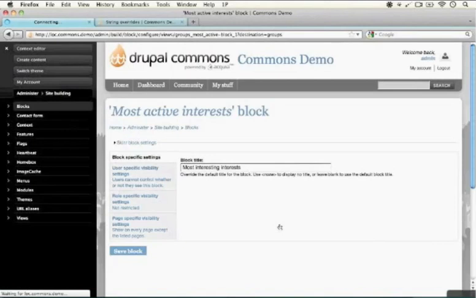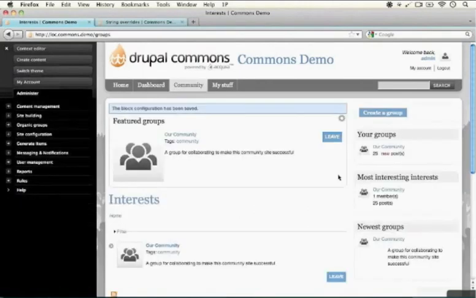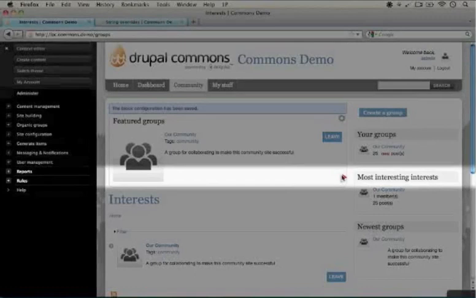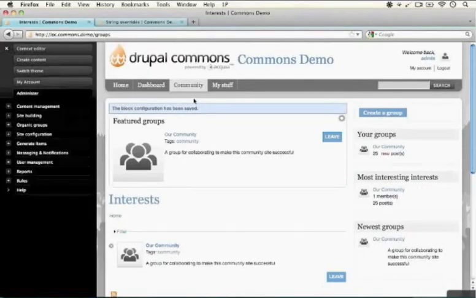So the first way we changed the text was through the string overrides module. The second way is through the block configuration. It'll take just a minute to load up the page. And you see now we have most interesting interests.